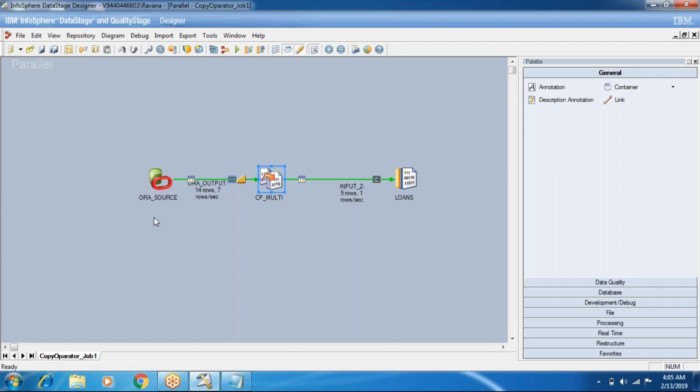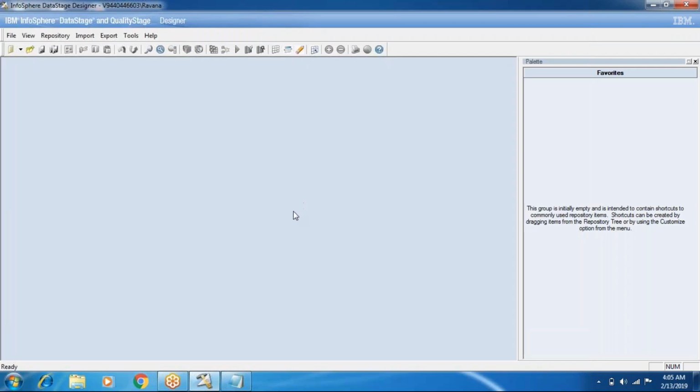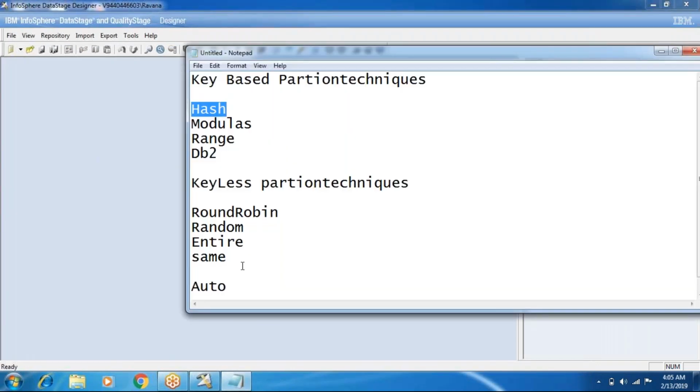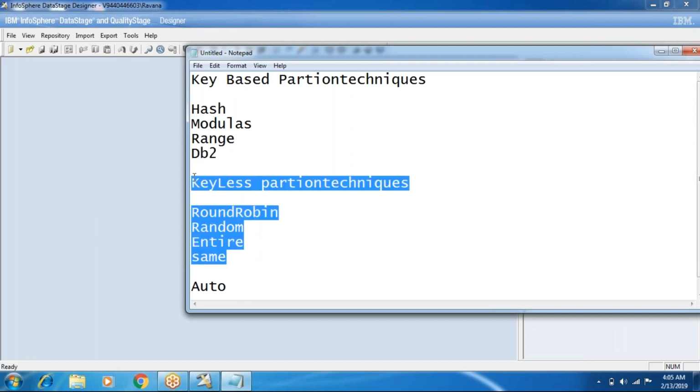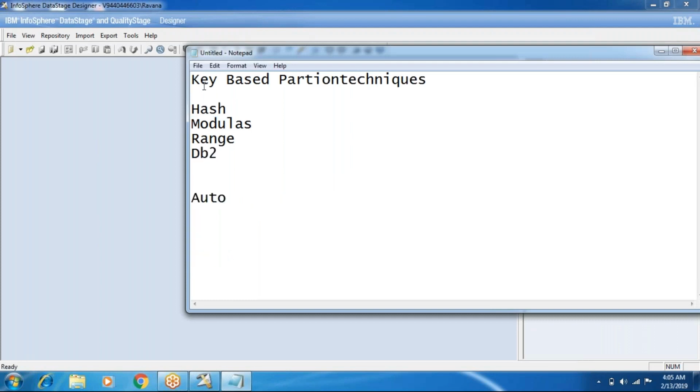So this is one way to remove the duplicates. There are multiple ways; in the transformer also we can do it, not only with this option. Even with this option we can do it, and again we can use some stage variables. We'll see that in the next coming session. Now we'll see how these partitioning techniques will work. First, keyless partitioning techniques, and next we'll go for key based.